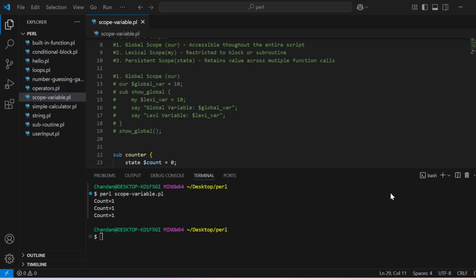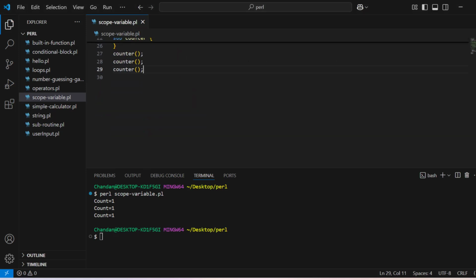Welcome back. In this lesson, we will discuss best practices for writing reusable code in Perl. Writing clean and efficient reusable code in Perl, your program should be more maintainable and scalable. So let's go over some key principles and techniques that we should use.